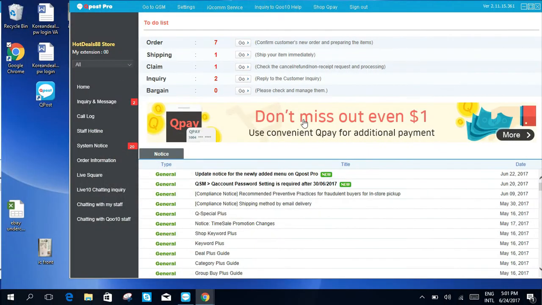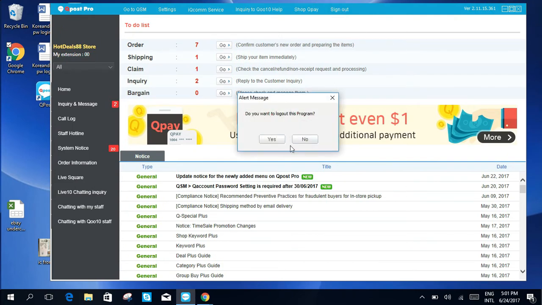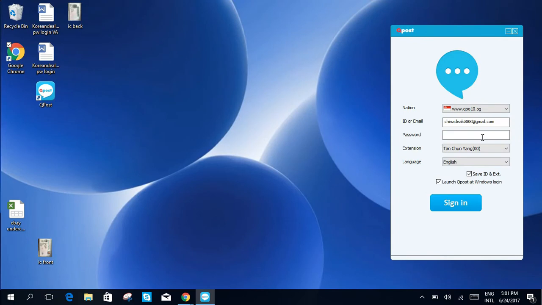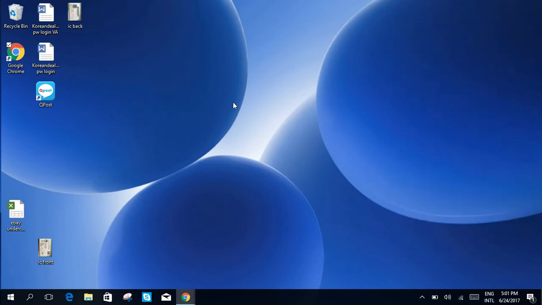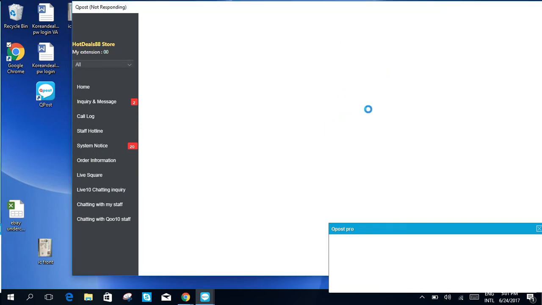For this video, we're going to familiarize how to use Qpost. First, when you log in, you are asked for the login details, exactly the same as how you log into QSM. Everything is the same, so just follow this template and sign in. Once you are in Qpost, this is the interface for Qpost.